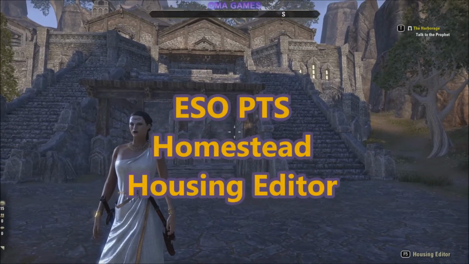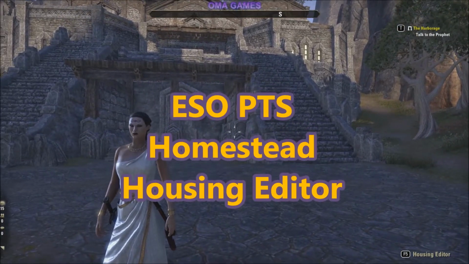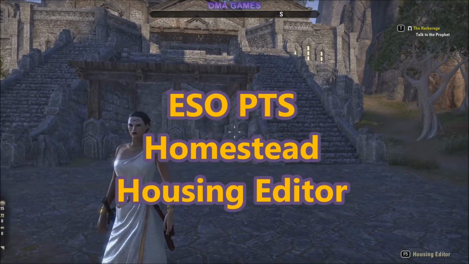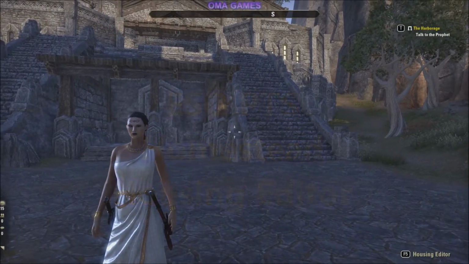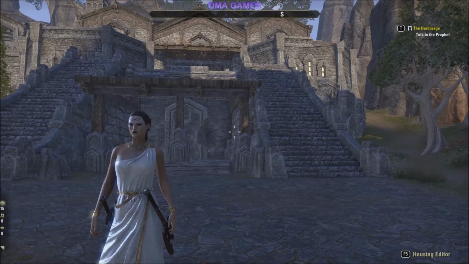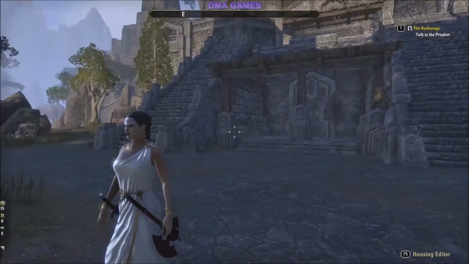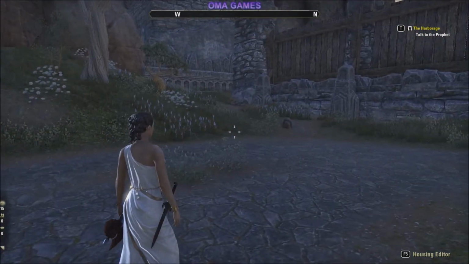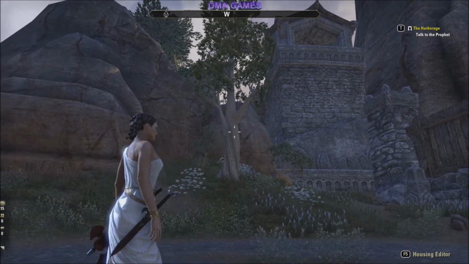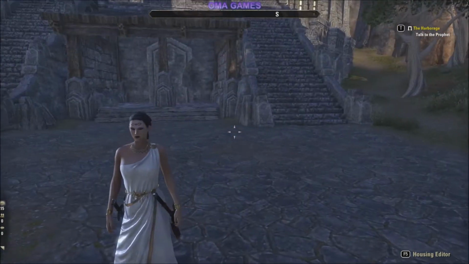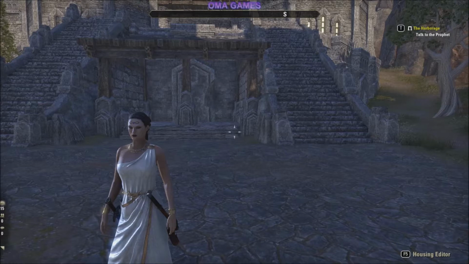Welcome back to the public test server on Elder Scrolls Online, and now I'm just going to do a quick overview of the housing editor. Once you've created your house, you can change things around if you bought the pre-furnished option, or you can start adding your own items.